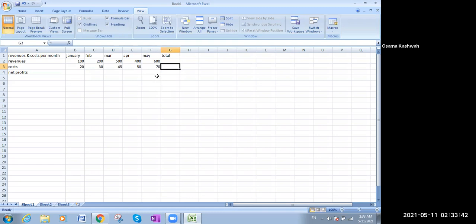So this will be the total. And I need the net profit. Of course, I know that the net profit will be the revenues minus the costs. Also, I need to make a column that I will call the average. Average is the total divided by the number of observations. The number of observations here will be 1, 2, 3, 4, 5, so 5 months.